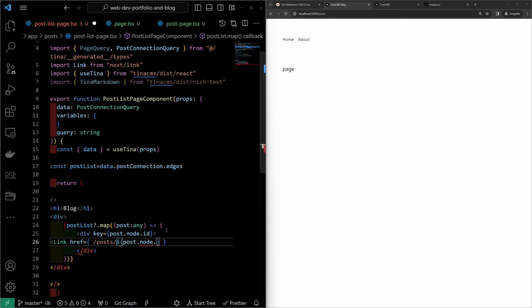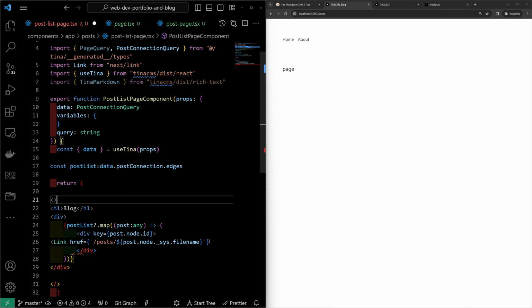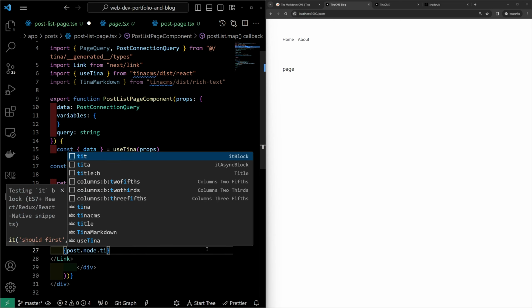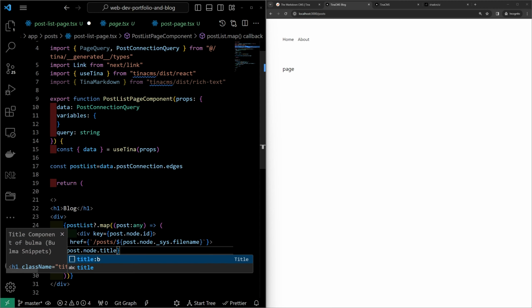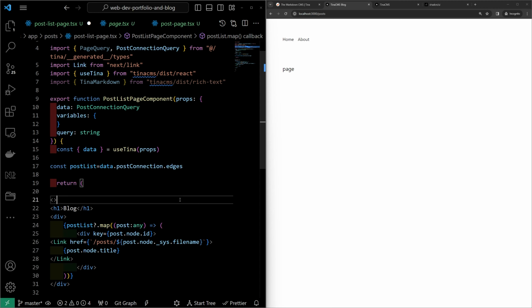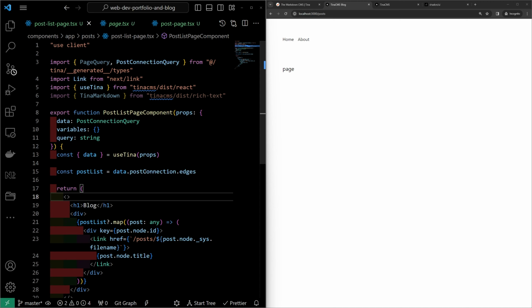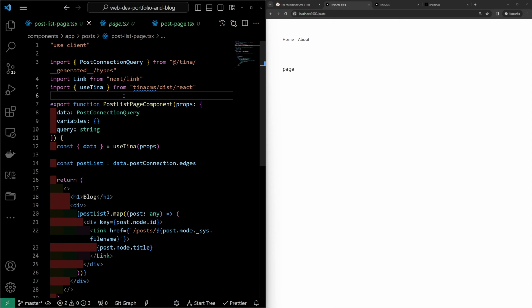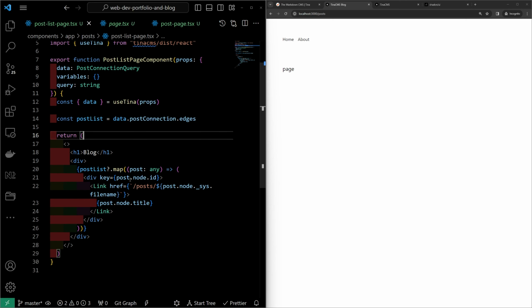Post.node._sys.filename, like that. Close out the link. And in here, we're going to actually pass in the title. So we're going to say post.node.title for this particular array element. Cool. So we can save that and just get rid of this page query up here. And we're not using Tina Markdown, so we can get rid of that one here. Like so. Cool. So now let's actually use this.